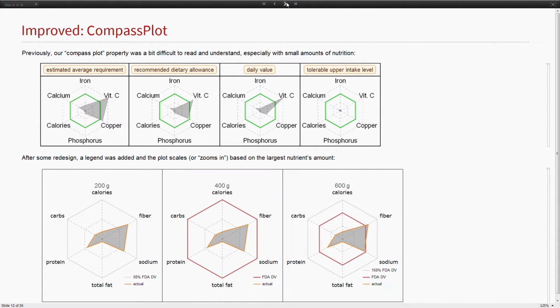Another improvement we made was with a visualization property that we introduced called Compass Plot, which gives a nice visual way to represent how much food, your nutrition intake, and how it relates to, say, limitations, if it's like your daily values or other nutritional goals. We got a few complaints about how to read it. They didn't really understand what it was and how to read it.